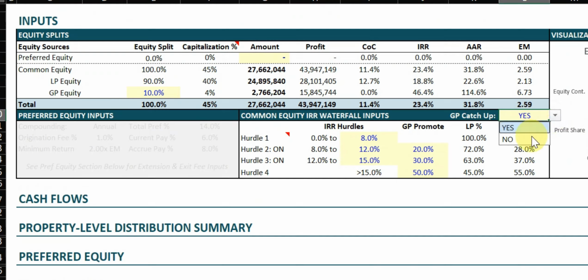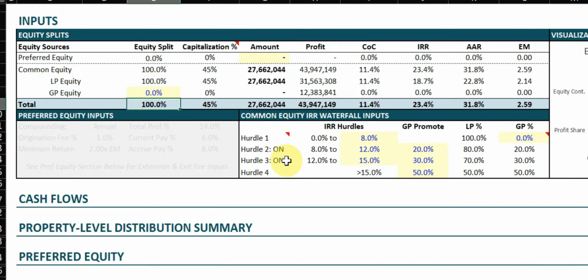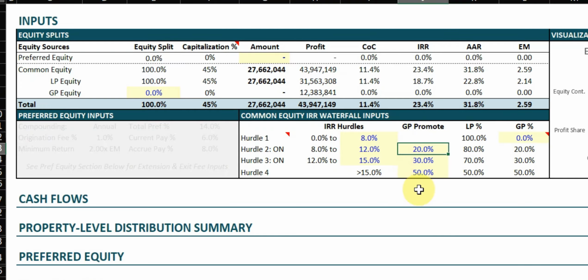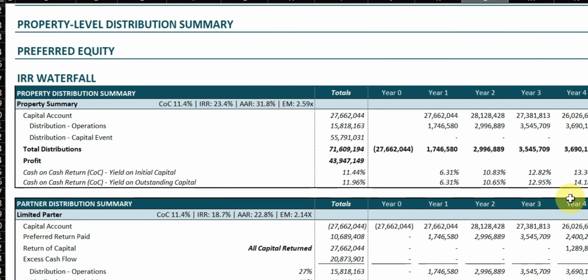And the last example that I'll give you is the GP does not contribute to the deal. If the GP contributes no equity to the deal, then in hurdle 1, the GP will get no distribution. The GP is only paid in this situation based on their promote, and since they don't have any equity in the deal, the promote equals their percentage. So let's go take a look. How does this play out?